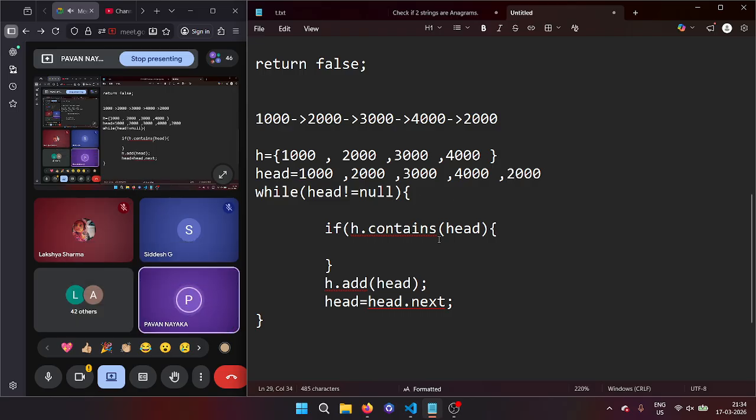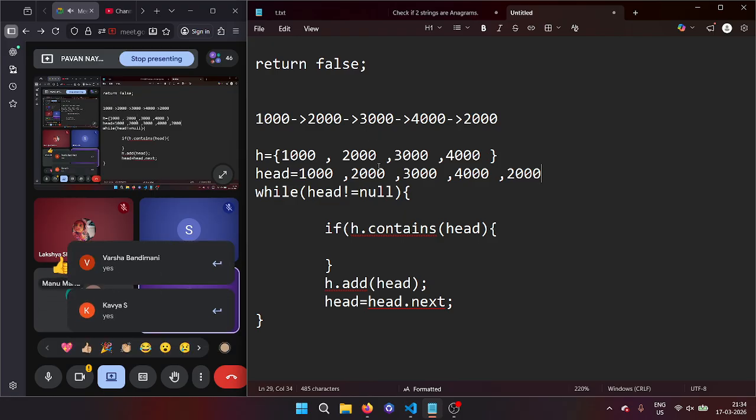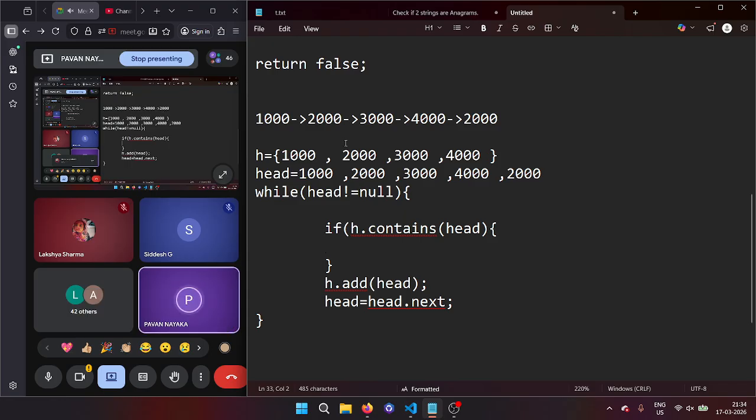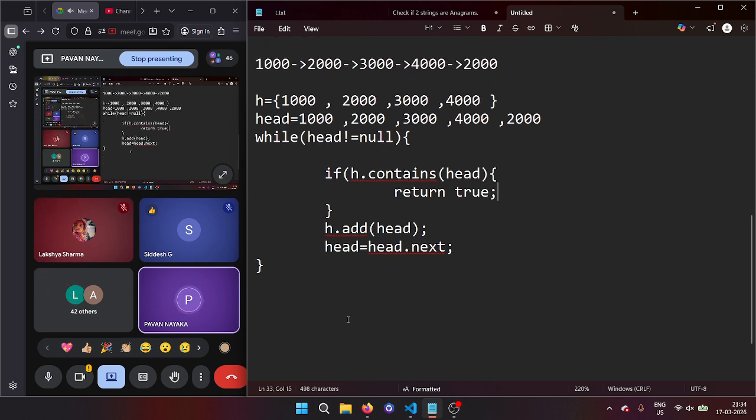Now the value of head is 2000. Does my h contain 2000 or not? And as I told, addresses cannot be duplicated. This means that I have come back to this position. Here I have found the cycle. Now I will return true. This is the logic to identify a cycle in a linked list.